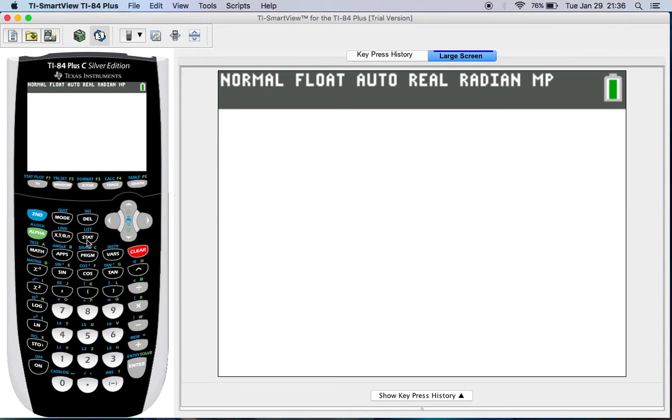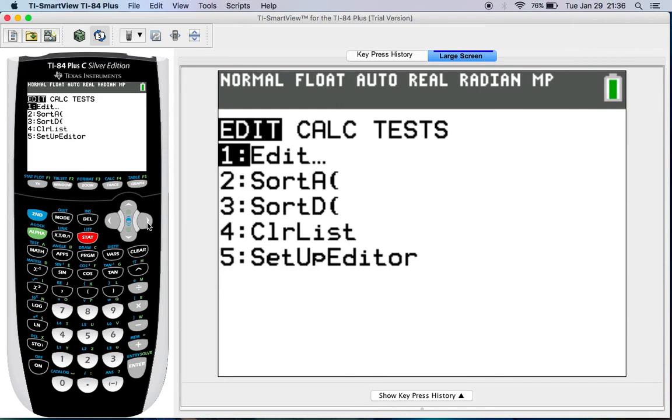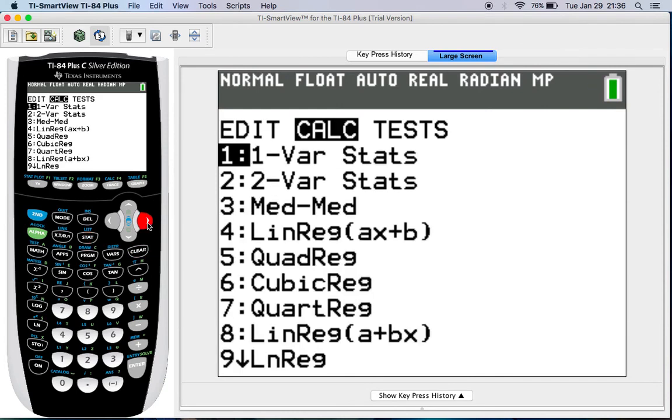So I'm going to hit stat, and I'm going to arrow over to Calc. I just hit the right arrow once, so now my cursor on my screen is over Calc. And we want this first option here, number 1, which is 1-Var Stats. That means we're going to calculate some statistics for a single variable. So I'm going to go ahead and hit enter.